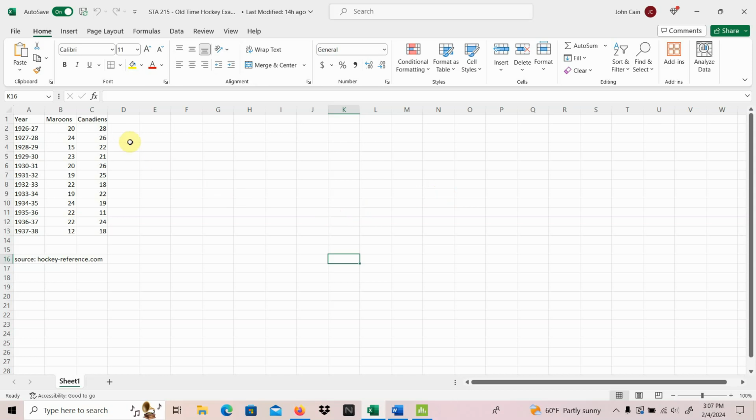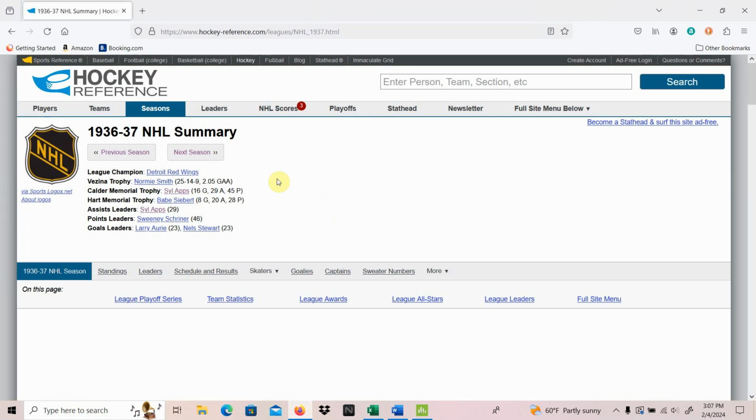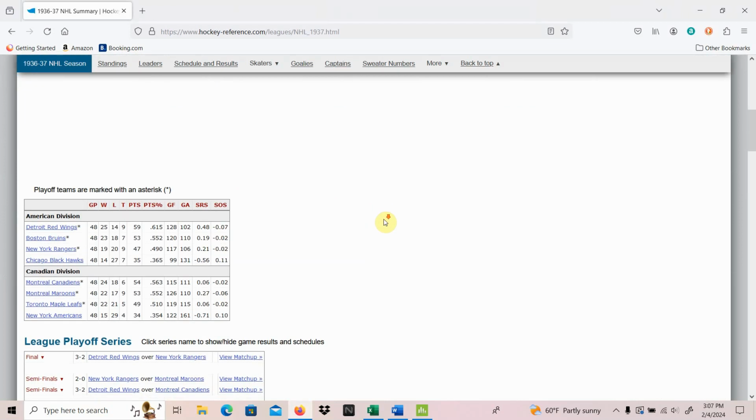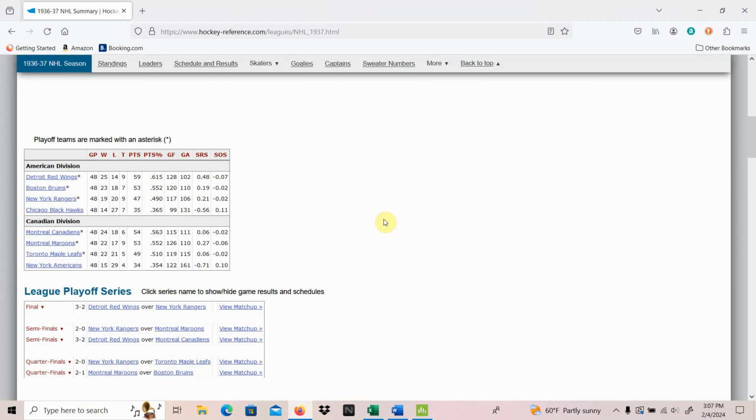And the Canadians, or Canadienne to say it a little more accurately, still exists now. And the Maroons are also a team in Montreal. So I actually have the hockey reference page up. So for 36, 37, you can see them if I go down to where the standings are. They're both in the Canadian division.